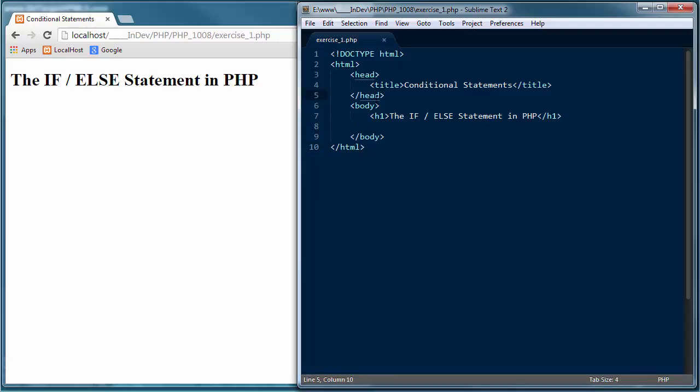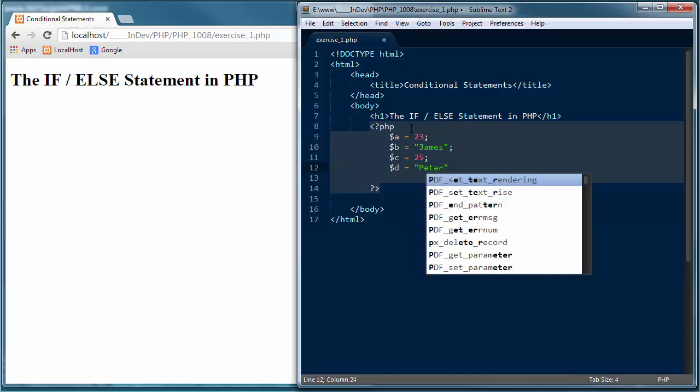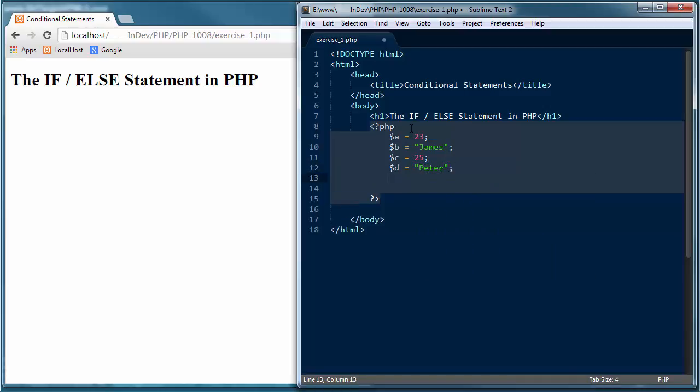I've got my standard skeleton HTML5 document open on our stage. And this is going to be very similar to what we've done in the previous exercise. I'm going to go ahead and open up my PHP blocks, close my PHP blocks, and let's set up a couple of variables. I'm just going to have, again, variable A that will be equal to 23. Let's set up variable B equal to James. Variable C will be equal to 24, 25. Variable D will be equal to Peter. And that'll be good for now.